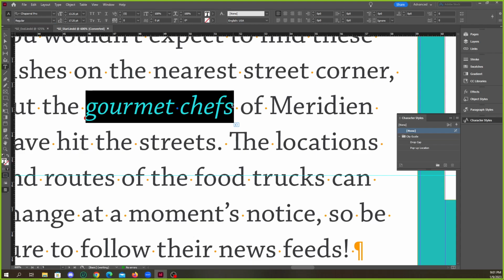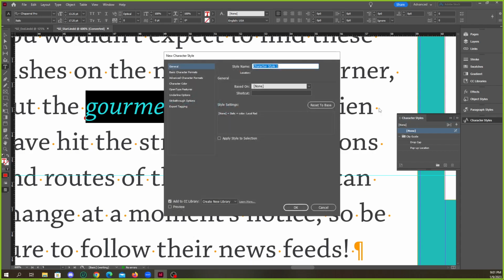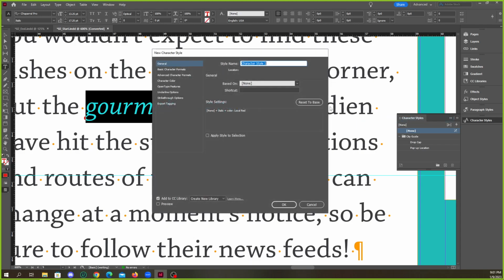If I highlight that text and I click this little plus sign here under character styles, or if I go to the little menu button on the top and say new character style, there's a slight difference. If I do it this way, it'll bring up this window. If I just click this, it won't bring up the window. It'll just create the character style and give it a default name, character style 1. So let me delete that and do it this way, where it brings up the window.